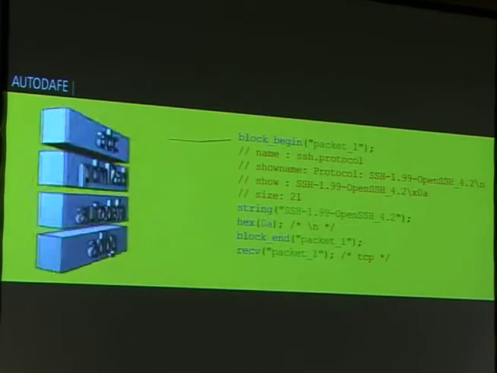This is an example of the automated recognition on an SSH communication. In the first packet, you see you have some commands, the string, and the order, whether it's a received packet or a sent packet.